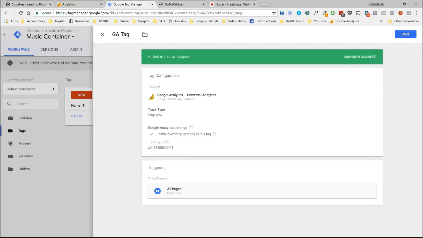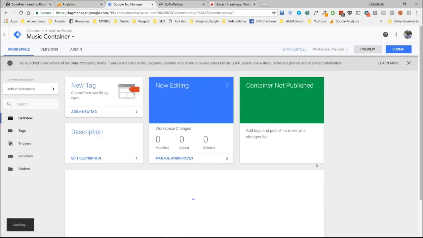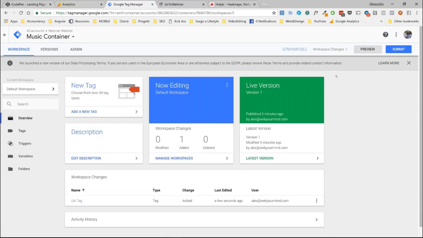All right. And now we have finally completed the tag creation, but we haven't finished our job. Let's click on Overview. As I said, every time we want to publish our changes, we have to submit our container. So the live version right now doesn't contain anything, but we can see that in our workspace, because we can have multiple workspaces shared within the members of our team, and each workspace is like an isolated environment. And when somebody finishes their changes, they can submit that into the live container.